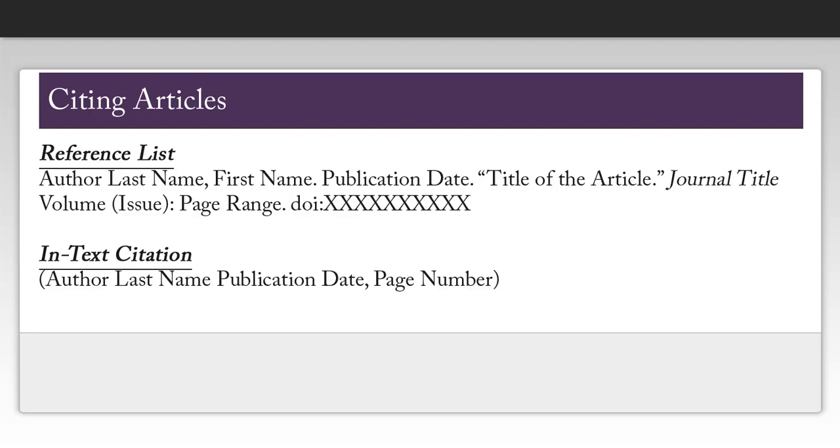Citing an article is similar to citing a book, except you need a little bit more information. In addition to finding the author's first and last name and the publication date, you also need the title of the article, the title of the journal, the volume and issue number of the journal, the page range of the article, and the digital object identifier, also known as a DOI. You do not need the issue number if the journal is consecutively paginated.